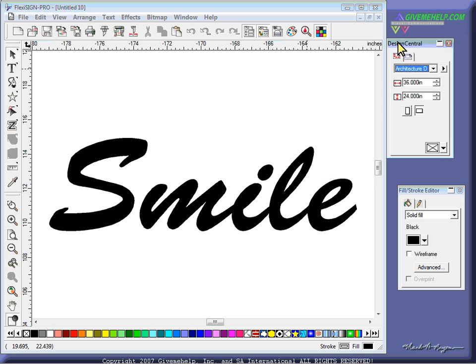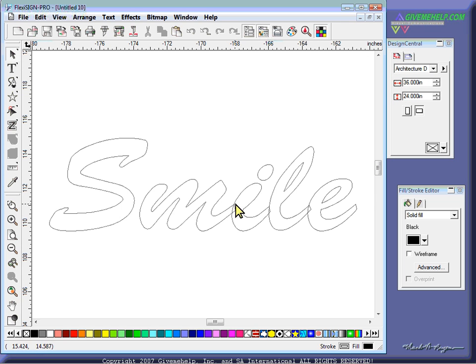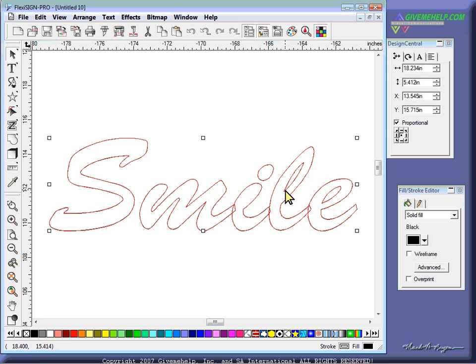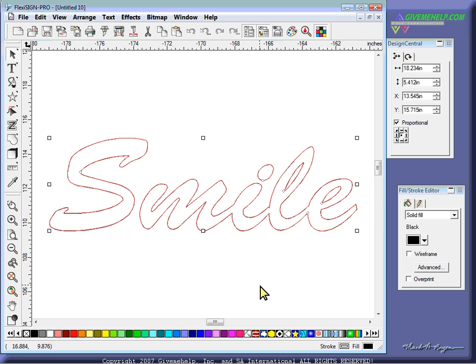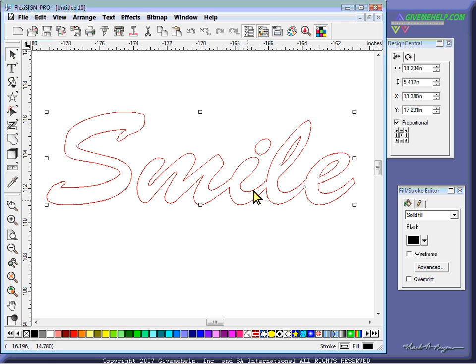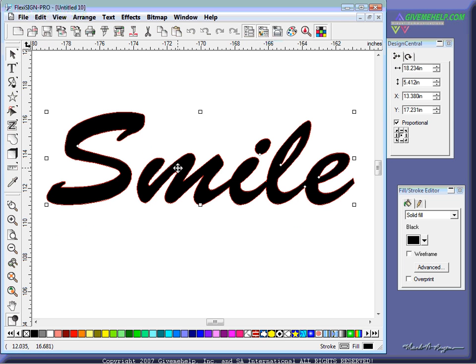I'm going to zoom it up, and we're going to also go to wireframe here. And you see how that kind of has a little overlap right there? We don't want to cut that in vinyl, so what do we need to do? We need to weld it together. And the weld command is where? That's right, right mouse button. Right mouse button, weld. Good, it's welded together like that. Very, very good.